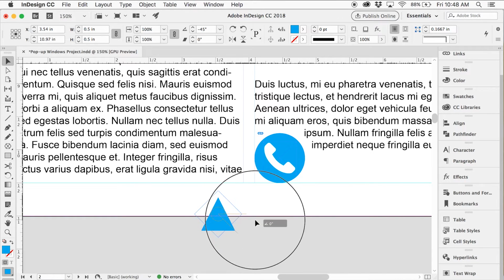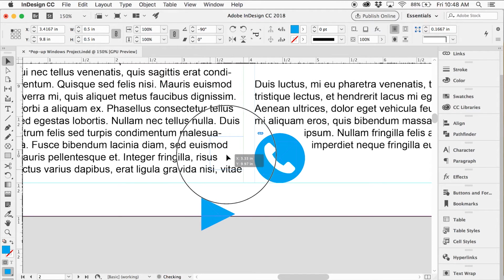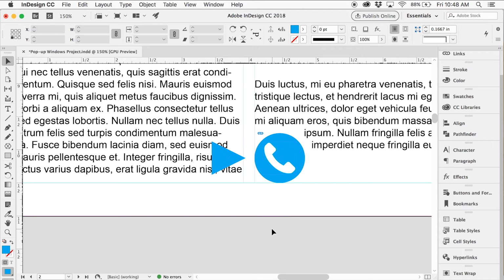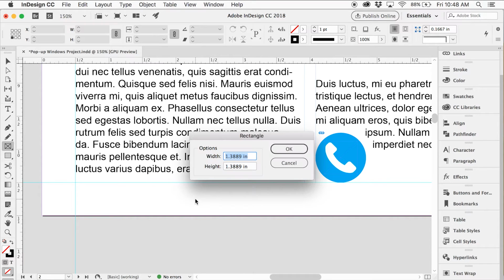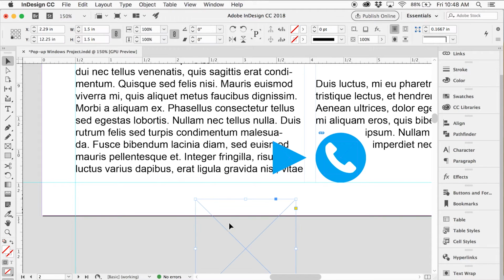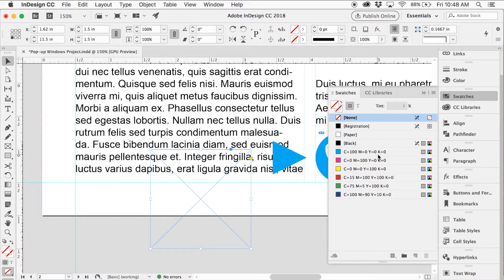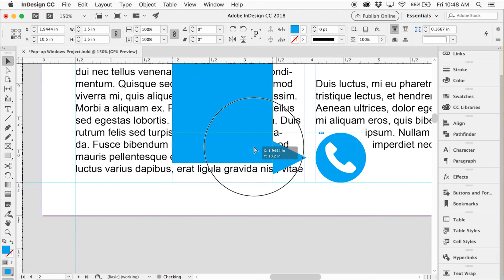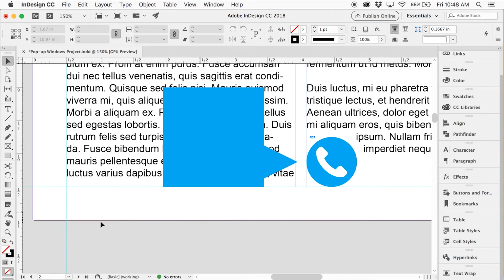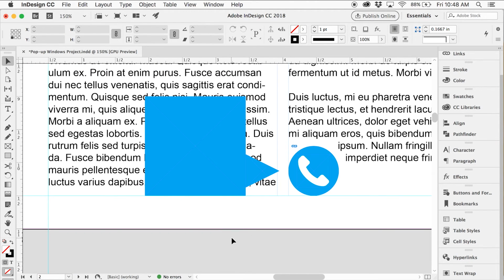Holding Shift, gonna rotate. And I'm gonna center it with the circle icon. And holding Shift, I'm just gonna tap the left arrow once. And that's perfect. Now grab rectangle tool, click on the artboard. And this rectangle, let's try 1.5 all around. Enter. Use the same cyan color. And I'm just going to position this, drag it to the side of the triangle, and then down to our guide. Perfect.